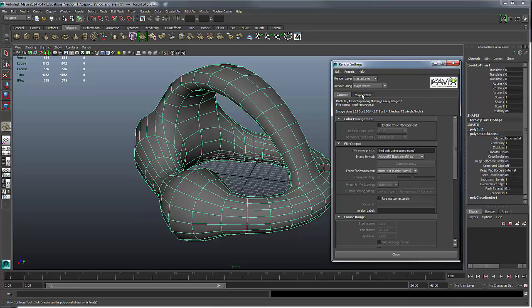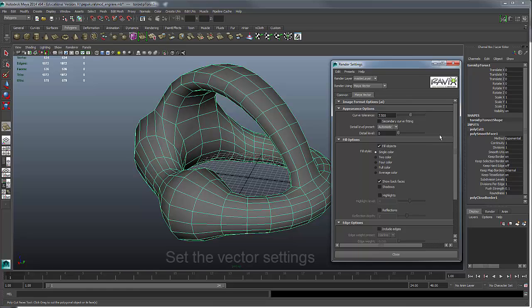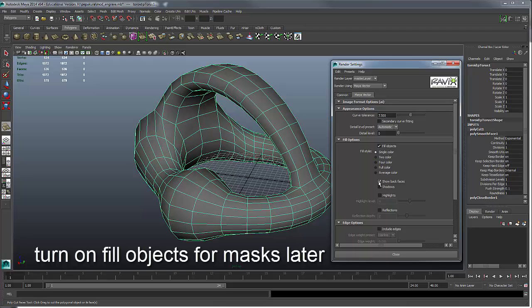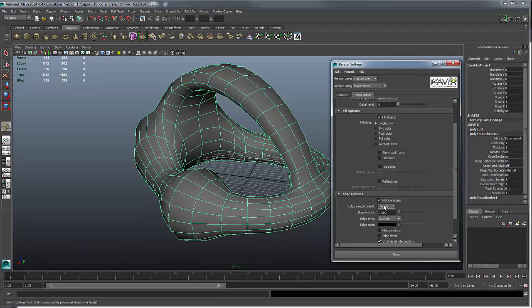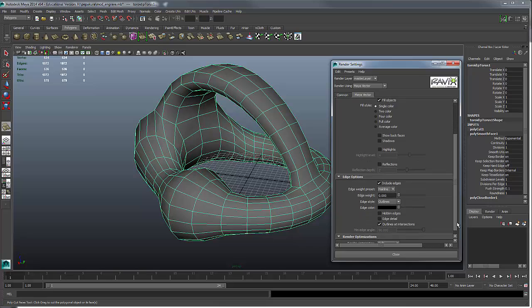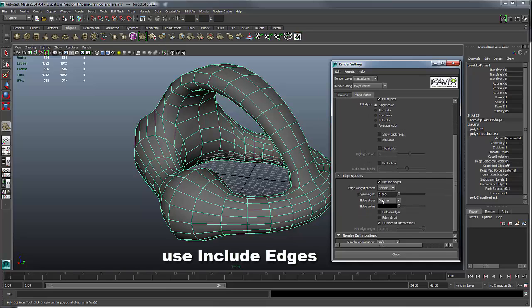Now, let's go into our Maya vector renderer. What we want to do is make sure that we have our fill objects turned on, and we don't want to show the back faces, and we'll see how that changes. The other thing that we want to do is include our edges. We can also provide an edge weight, which is a sort of stroke weight, but I like to go with hairline because I can always apply that later. Then we get the edge color, which in this case is black, but we can change the edge color if we wanted to.